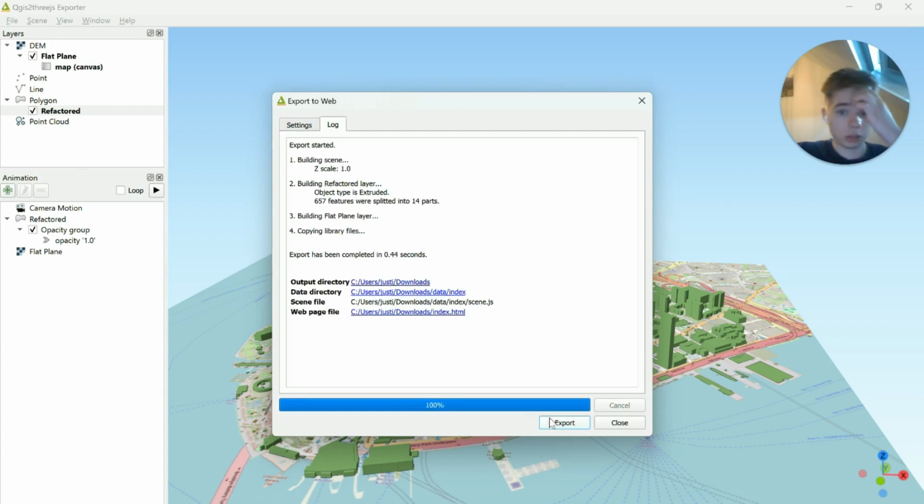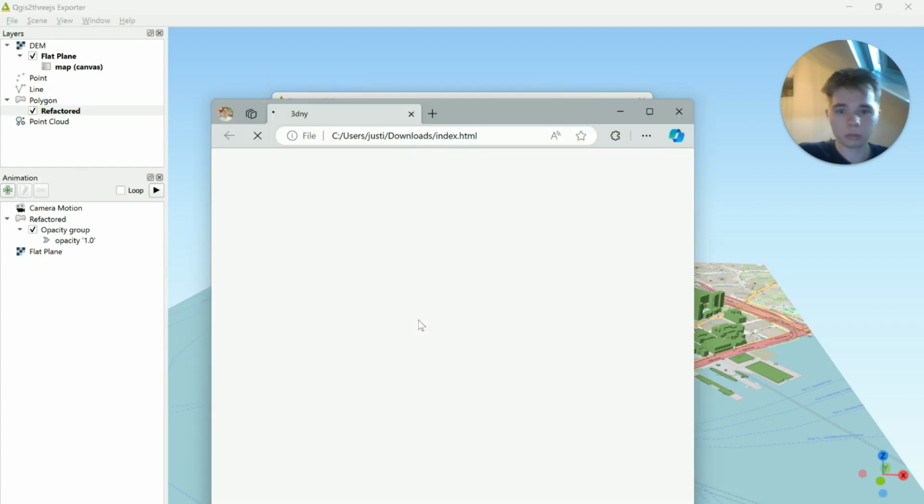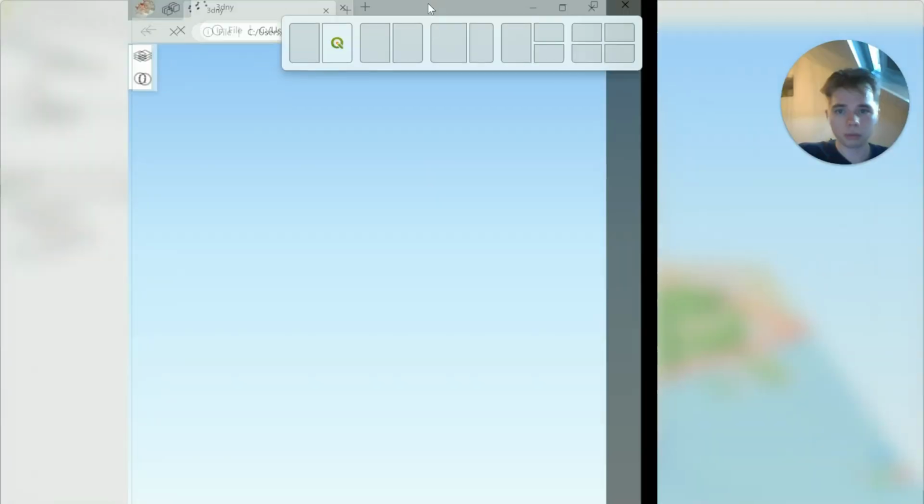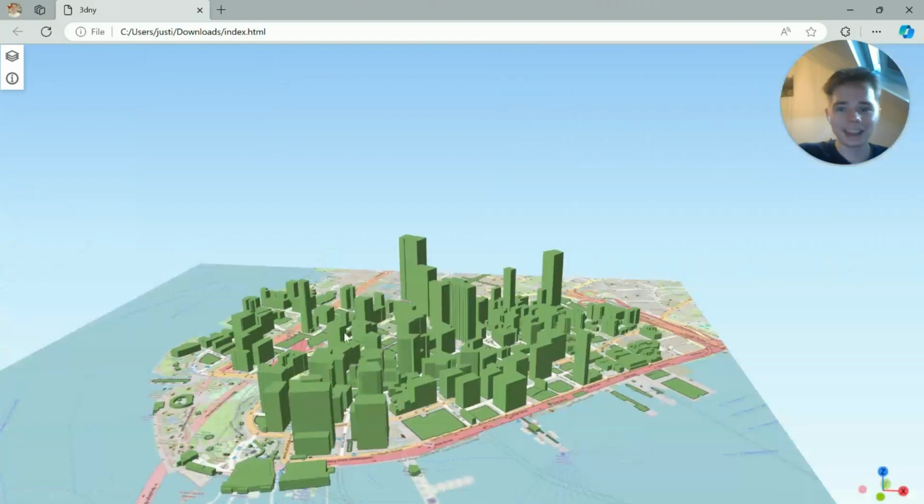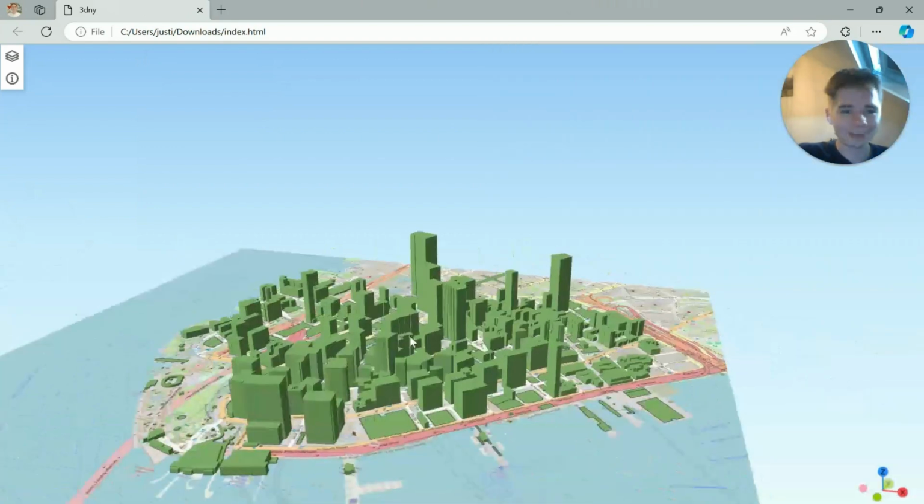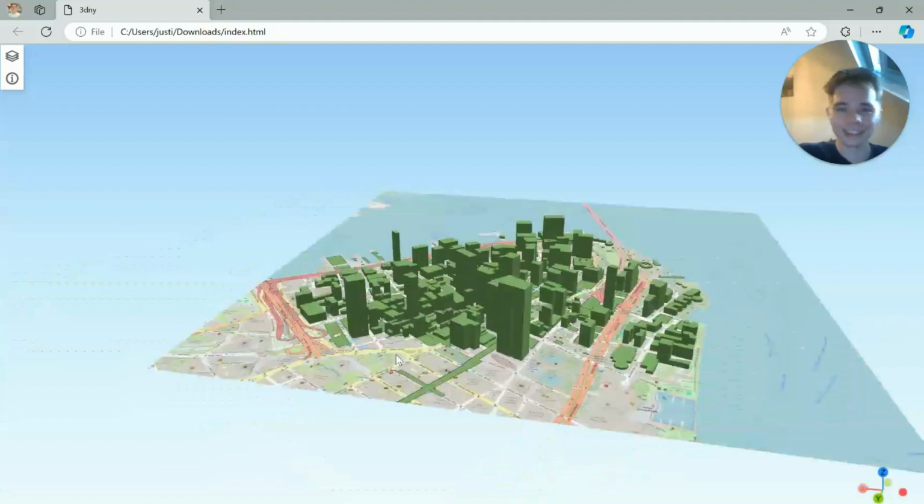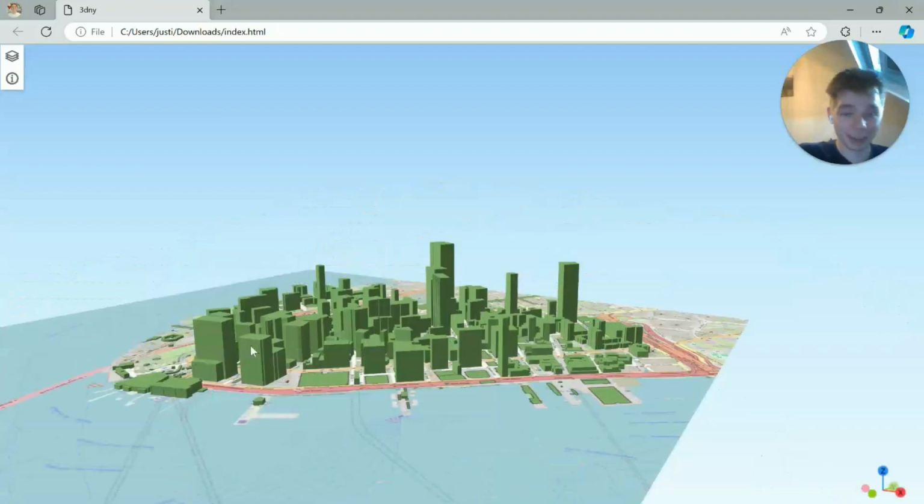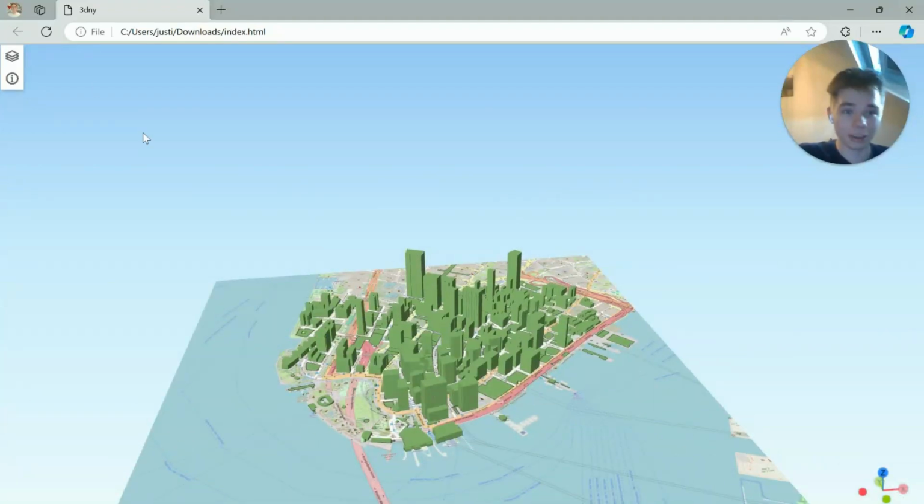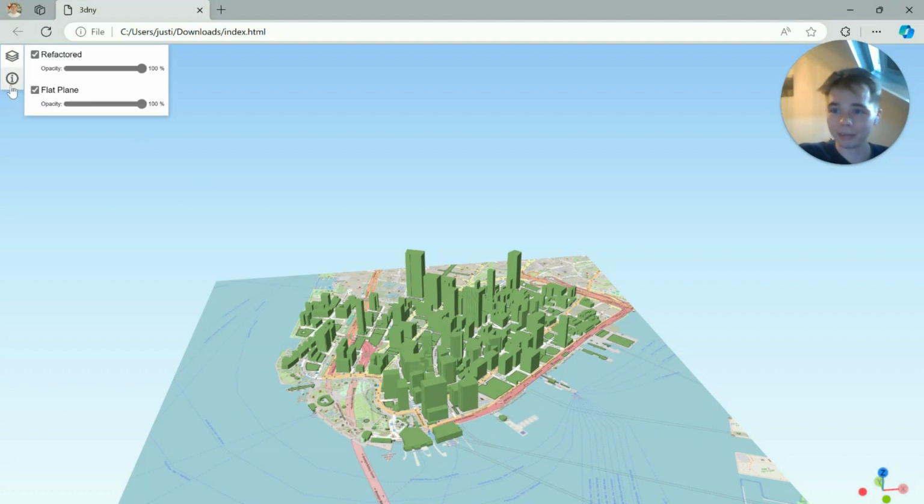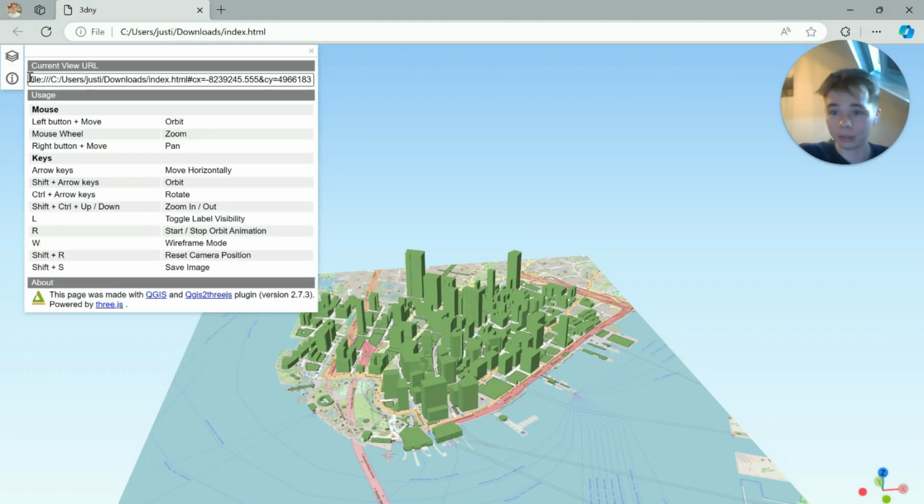Okay, let's try this because I am interested to see what this is going to look like. We have a scene file and a web page file. No way. It's actually exported as a viewer. Oh, that's incredible. Oh, this is amazing. I did not expect that. So you can even do this. Wow, that's impressive.